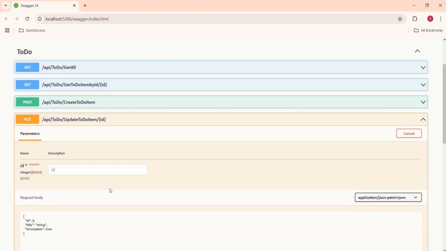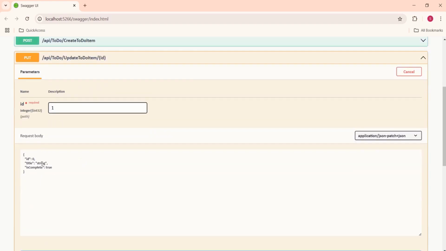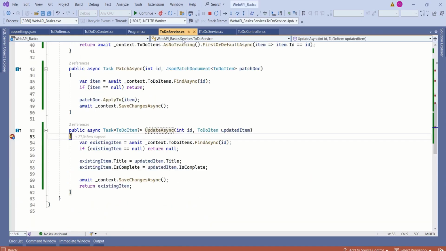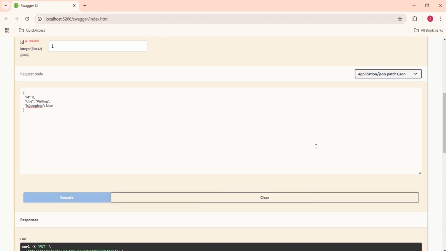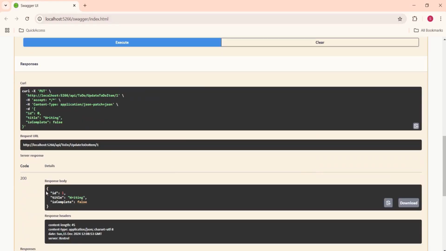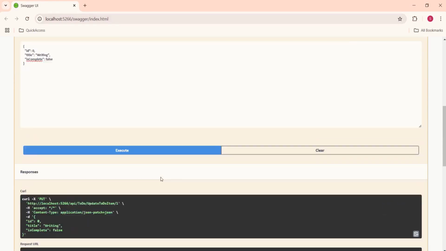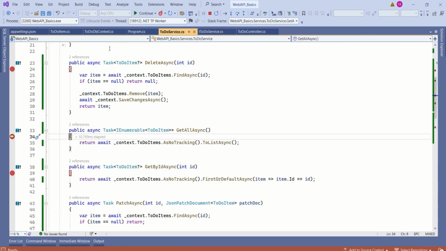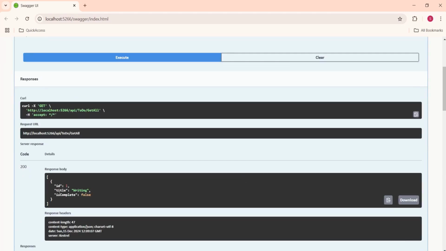Then we have this update ToDoItem. Let's try to update this ID 1, and I will set IsComplete to false. Then I will execute this. Fine, this record has been updated. Let's verify this using the get all endpoint. Execute. Here we have this item updated successfully.